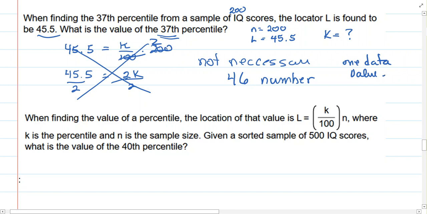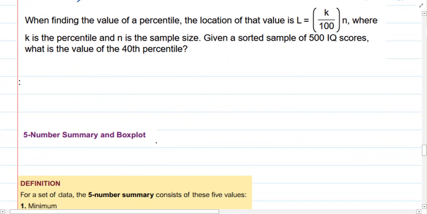I misread it. So it is the 46th number. That's all you needed on this one. Okay. Now we have this guy.